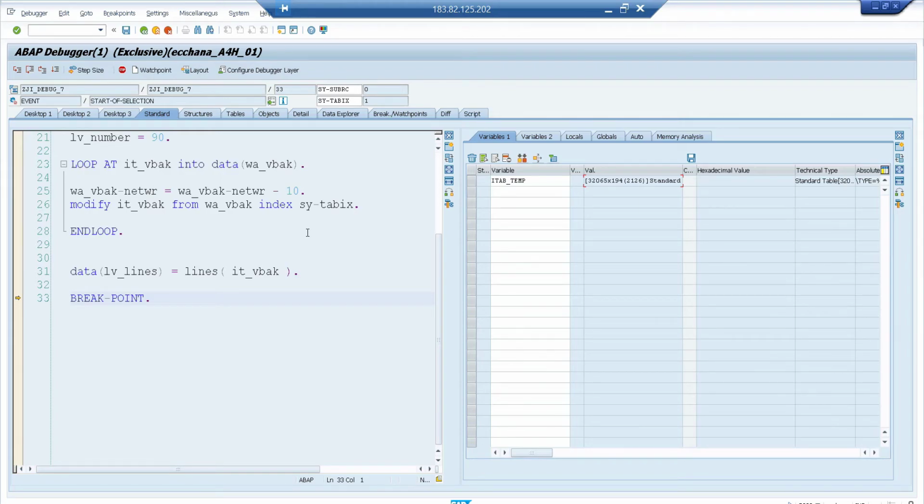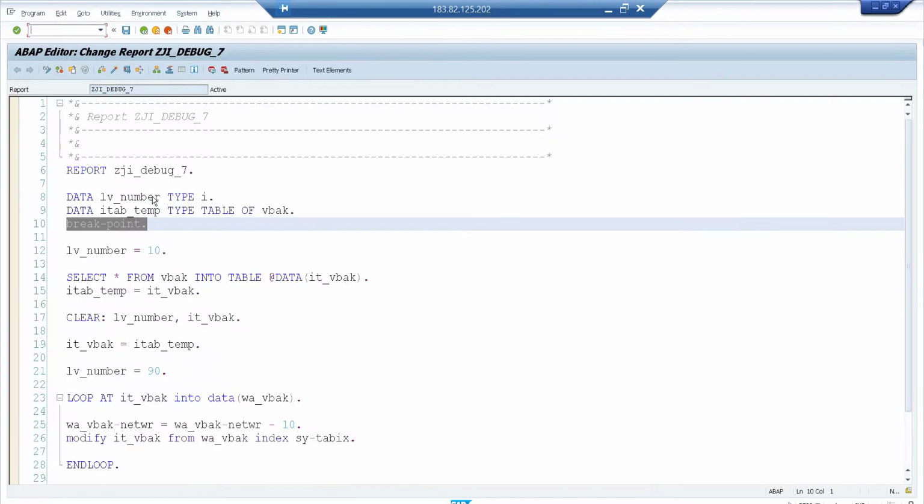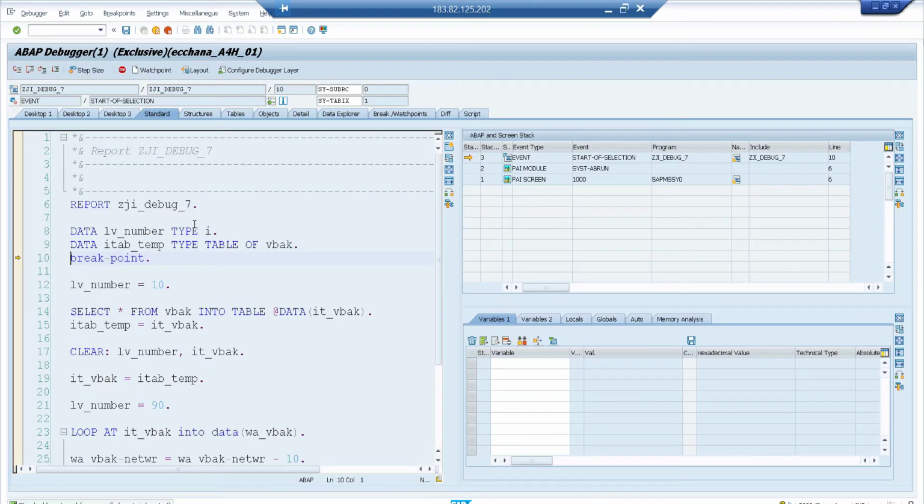It's not executing the breakpoints. Let me check. Oh, sorry, there is a mistake in the name. I have to create it for ITVBAK. Sorry for that. So execute one more time, and one second. Once it comes, yes, I have to copy this ITVBAK.